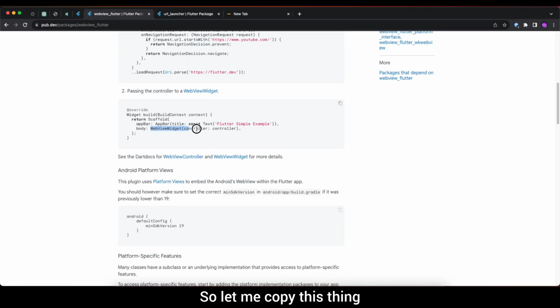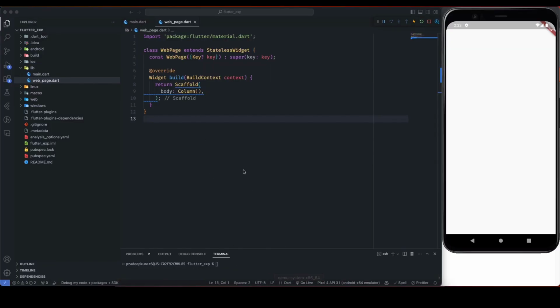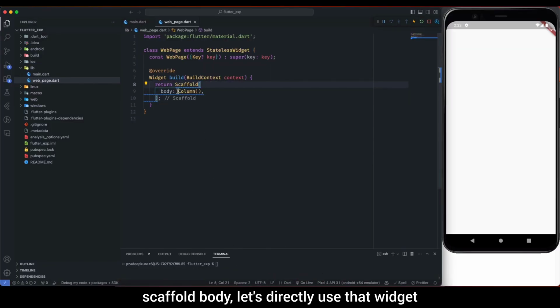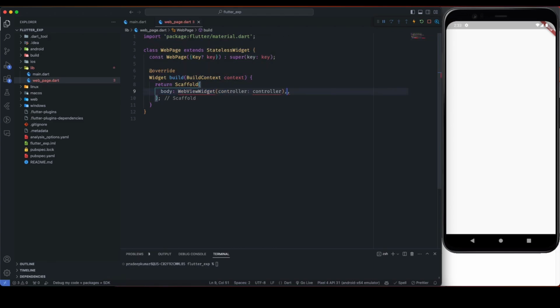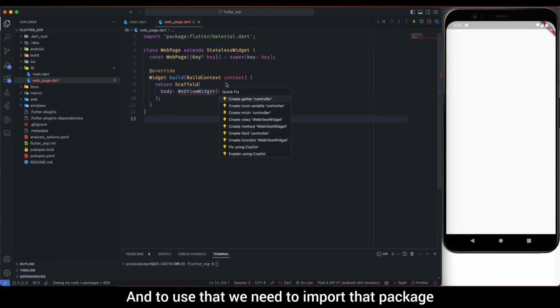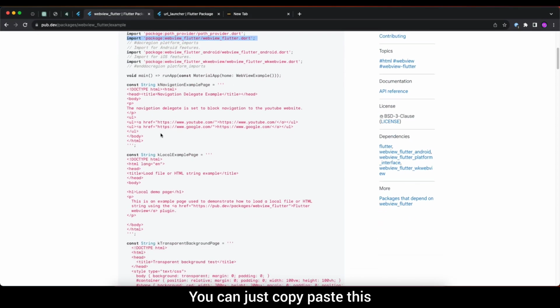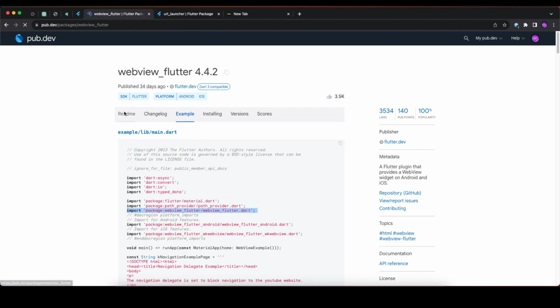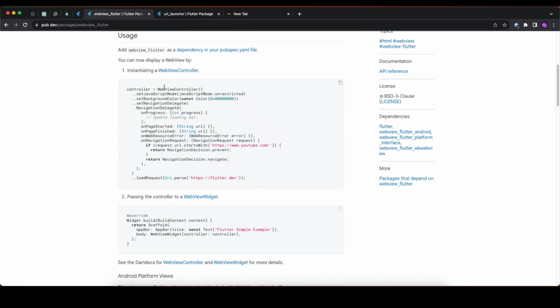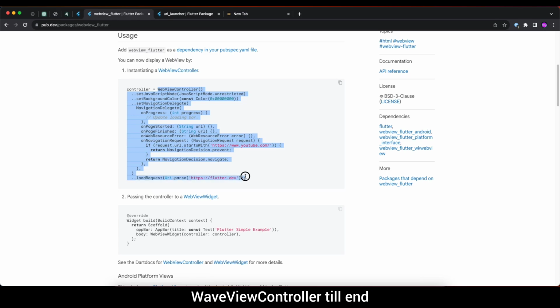So let me copy this thing. Inside the scaffold body, let's directly use that WebView widget, and to use that we need to import that package. For the controller, you can just copy paste this entire thing that is here, WebView controller till the end.